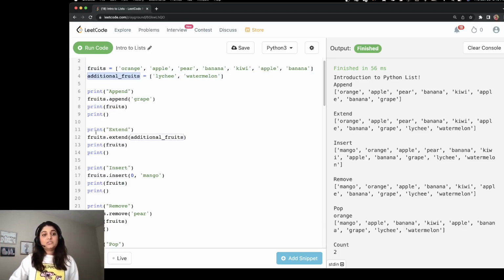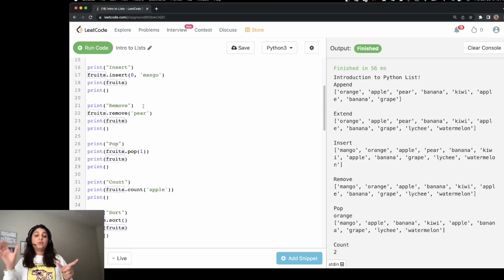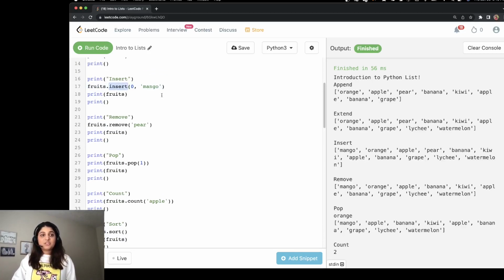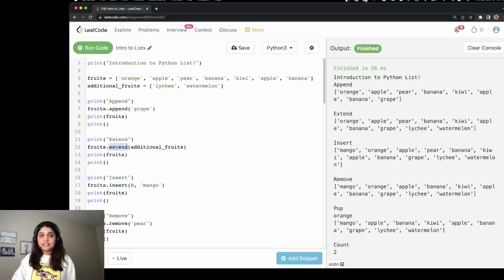What I want to do is add my additional fruits inside my fruits list. So I will write fruits dot insert, sorry, fruits dot extend. And what extend is going to do, it's going to take in one parameter. It's going to take in a list. And I'm providing additional fruits. So this extend is going to append the additional fruits to the fruits list.